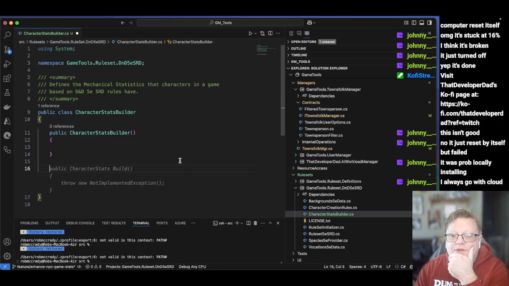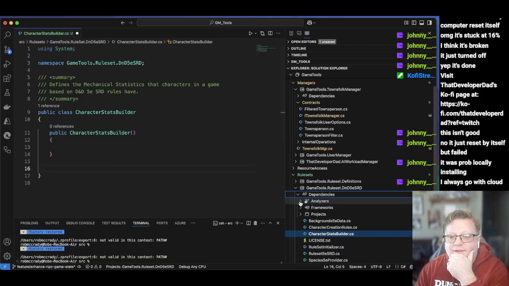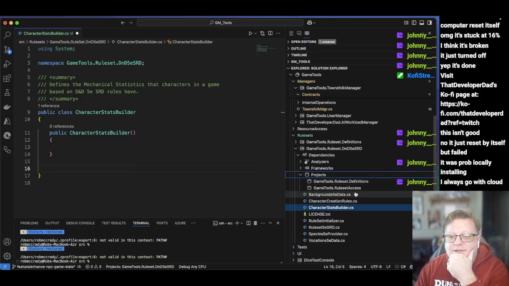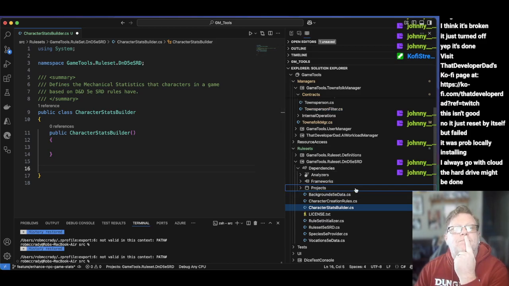Now, I've got a bit of an issue here in that I don't think this rule set file has access to my dice roller, and it does not. Interesting.